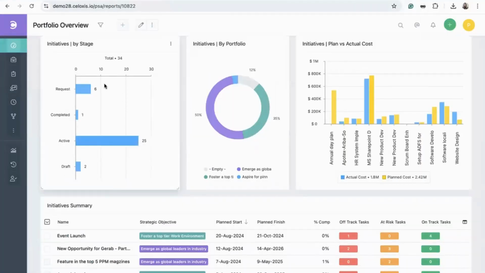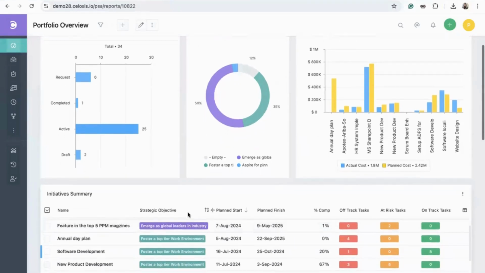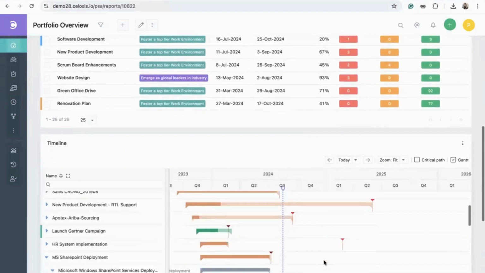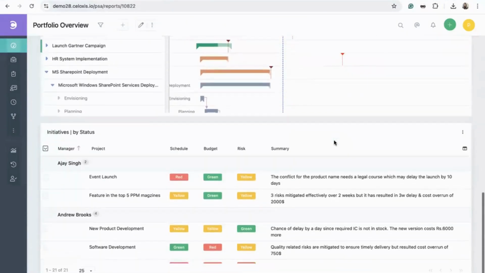Finally, let's look at another dashboard that gives you insight into the number of projects in each stage, the cost spent compared to the budgeted amounts and the projects by your portfolio. As you scroll down, you can then track the individual summary of the initiatives to understand how the projects are progressing. As you further scroll down, you can track the timeline or even understand the current status of these initiatives as provided by the respective managers.